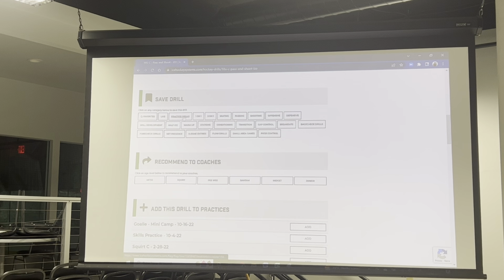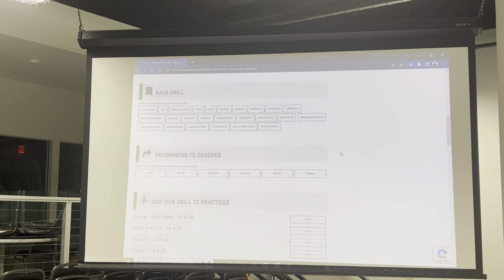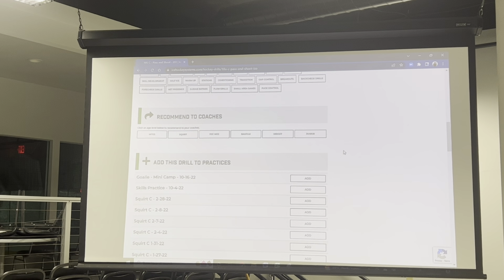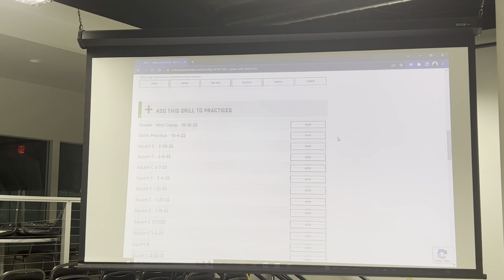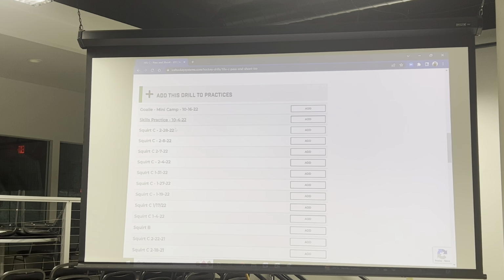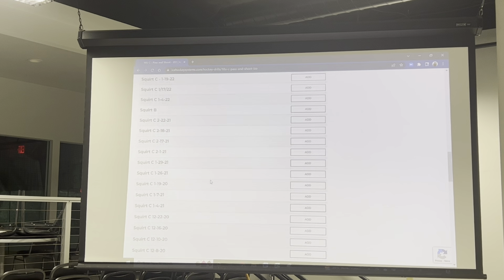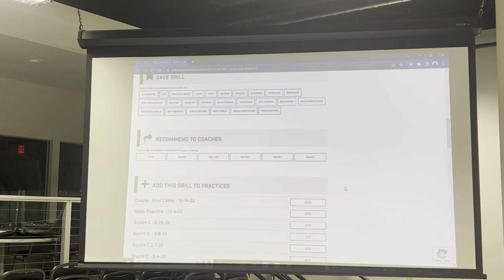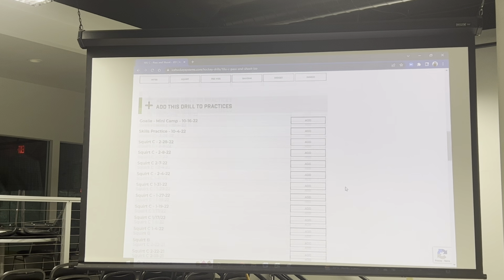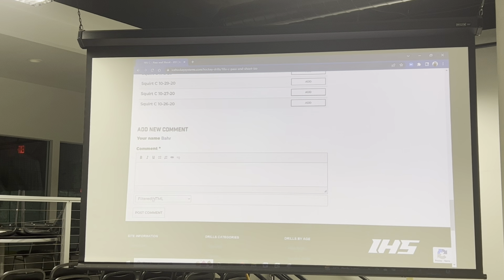So then here we can just click other options if we want to tag it more, we can save it to our favorites, in any of these other options, and then it just helps for finding it later on. We can recommend it to coaches if we'd like, and then these are all the practice plans that I have created, and you can add it to your practice plan. I don't normally do it this way, but it's an option we can do. And then we can come in and do comment too.